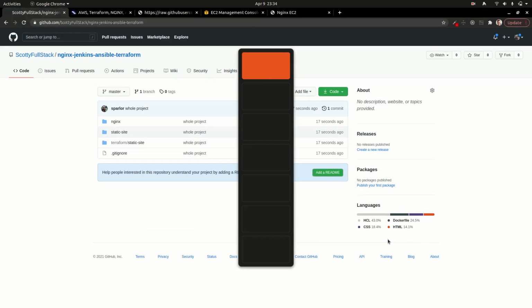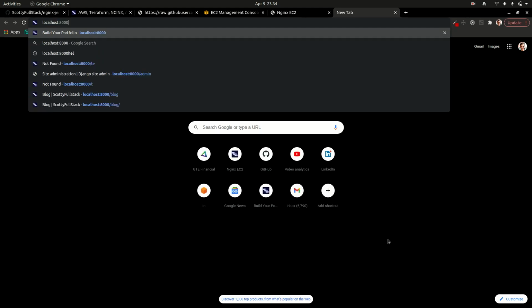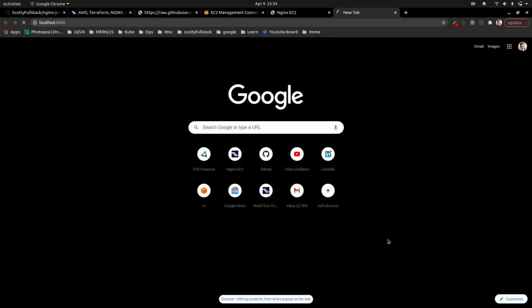So your Jenkins instance might take a minute to come up, and if it does, you can pause it, and we can come back when this is ready to go. Localhost 8080, and just wait for that to load.